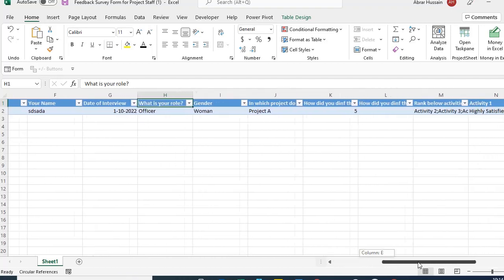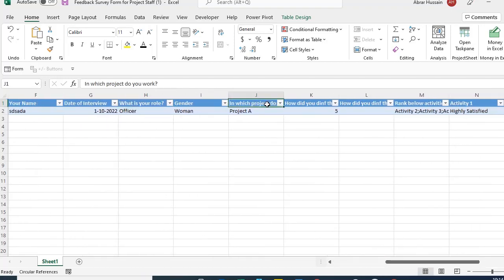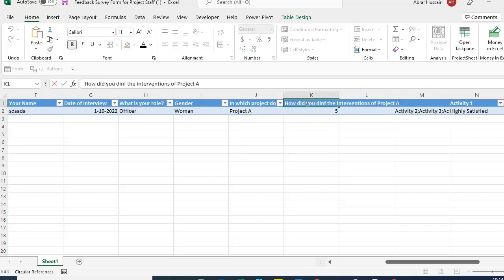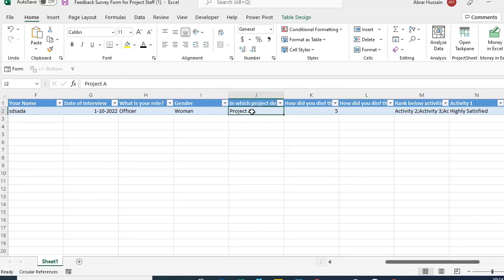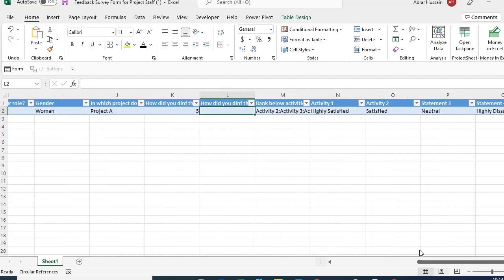Here, your name, that was the question, and date of interview, what is your role, all you see here. Now, let me show you which project you are in. For example, if that person selected project A, you see the question related to project A is available. How did you find the intervention of project B? That is blank because he has selected project A. So you get clean data. There are no such issues.